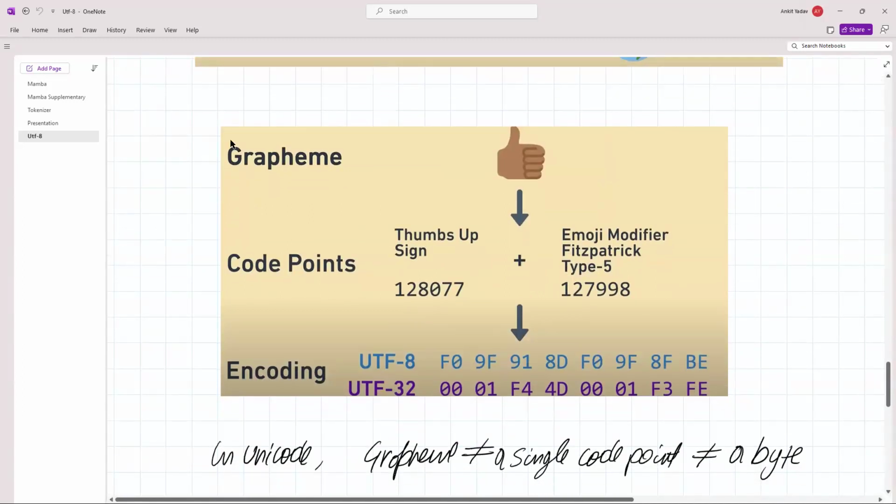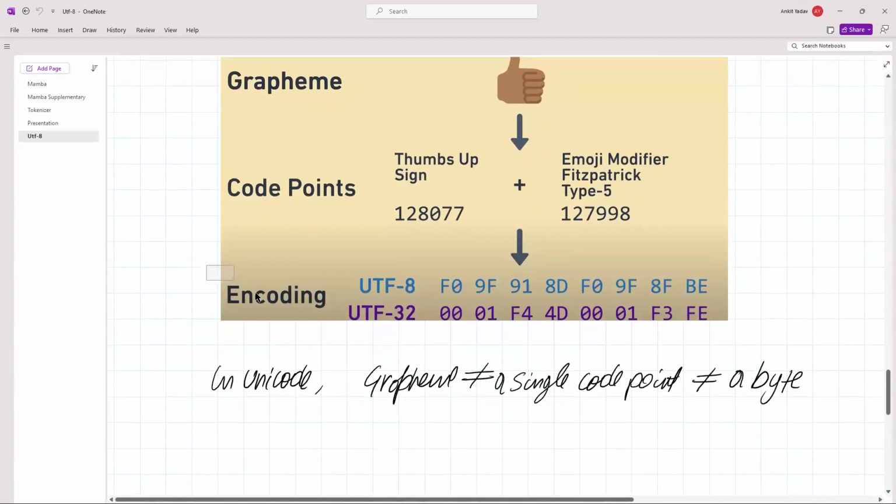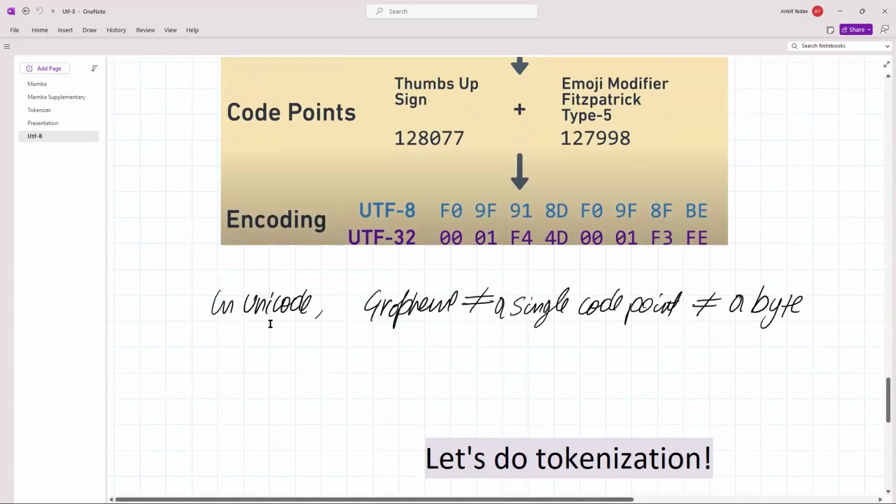So what we have studied is that every character, every symbol, every emoji or different entity in different languages is known as a grapheme. Each grapheme, depending on the encoding we are using, can be represented as some form of code points, which can be either a solo code point or a sum of multiple code points. And then each code point has some representation using the encoding method we are using, whether it's ASCII, UTF-8 or UTF-32.